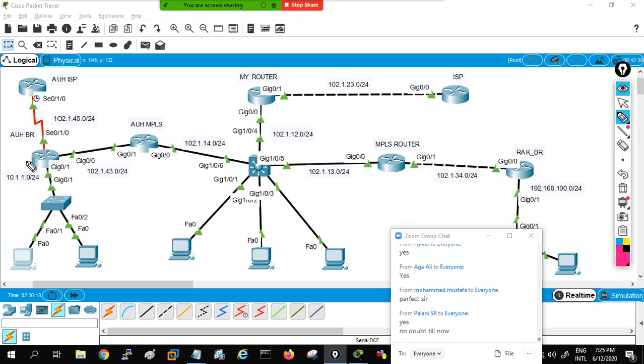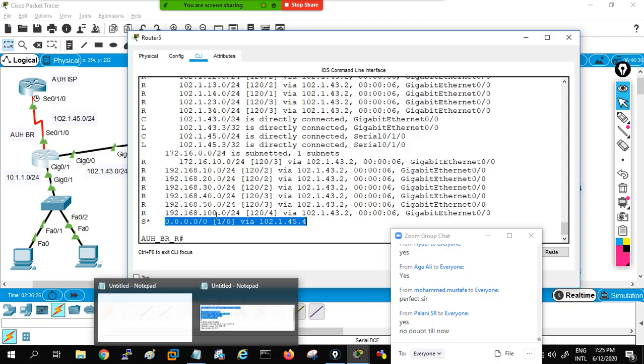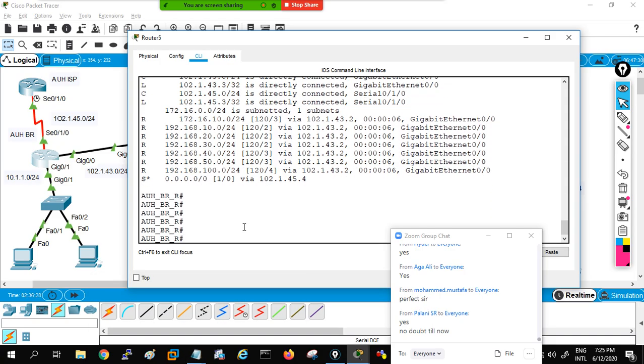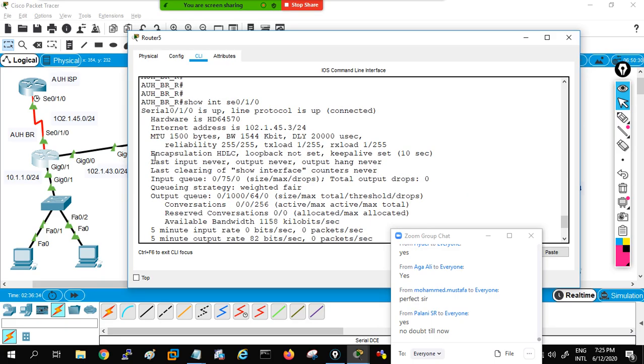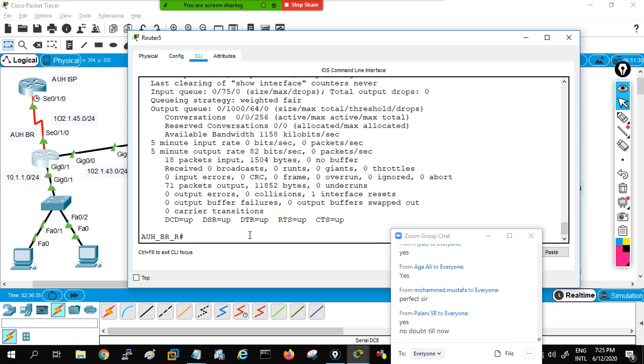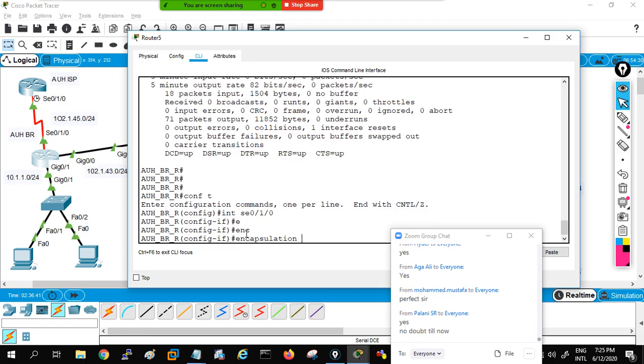What if we put PPP on that also? Let's go and put PPP. Okay, guys. Instead of HDLC, let's go and do show interface serial 0/1/0. By default, the encapsulation protocol is HDLC. I am planning to put PPP. Interface serial 0/1/0, encapsulation PPP.